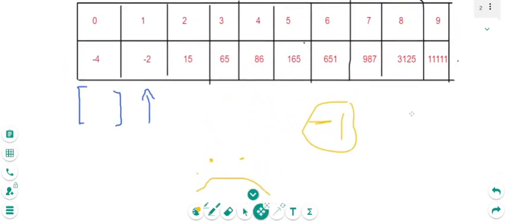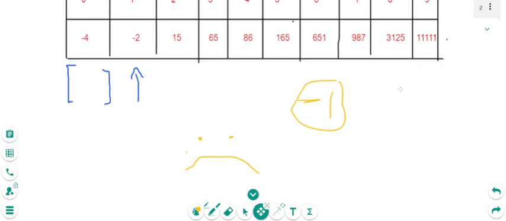Okay. So now you have learned this very efficient algorithm for searching for an element in a sorted array. Hope you find this video useful.